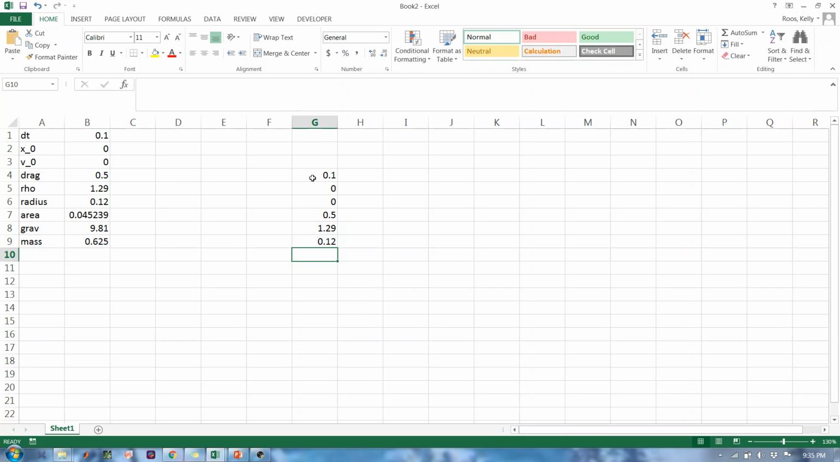Equals radius. Equals area. Equals gravitational constant, and finally equals mass. Okay, good. All right, so the control panel is set. We're ready to program things. So let's just get rid of all those values. Highlight them, hit delete.